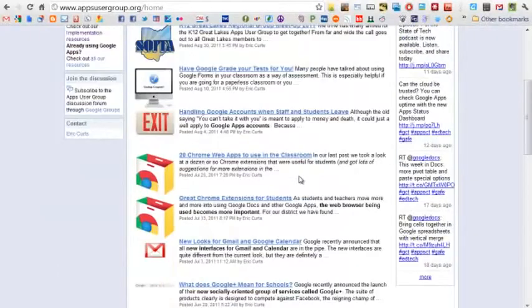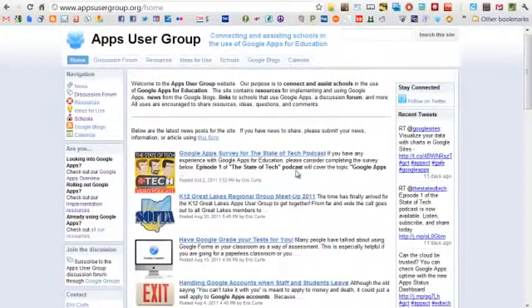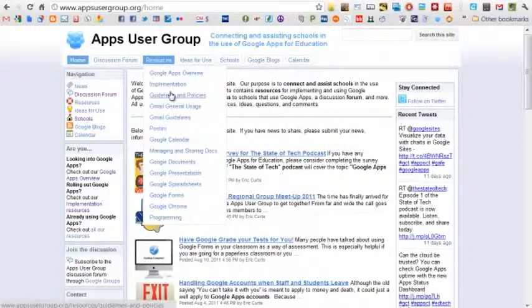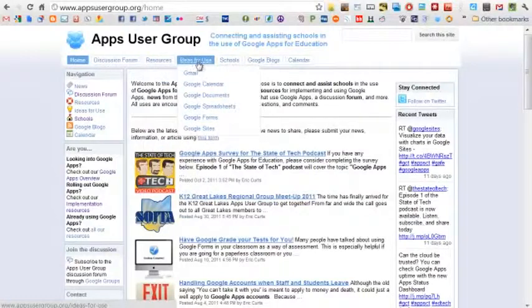So you'll find news articles there that several of us write. There's a discussion forum where you can post any sort of question you have. There's about 100 people on that discussion forum. Somebody has the answer among them. We've got resources, all sorts of handouts and videos covering all sorts of Google Apps topics. And then ideas for use is really what we're focusing on today.